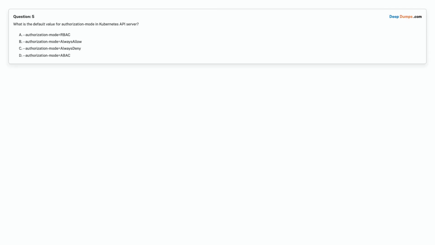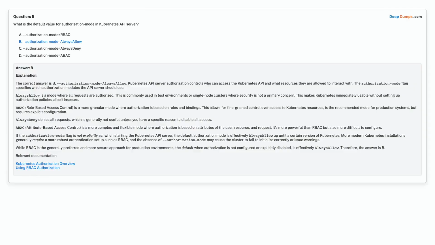Question 5. What is the default value for authorization mode in Kubernetes API server? Option A. authorization-mode=RBAC. Option B. authorization-mode=AlwaysAllow. Option C. authorization-mode=AlwaysDeny. Option D. authorization-mode=ABAC. Choose the correct answer. Correct answer is Option B. authorization-mode=AlwaysAllow.